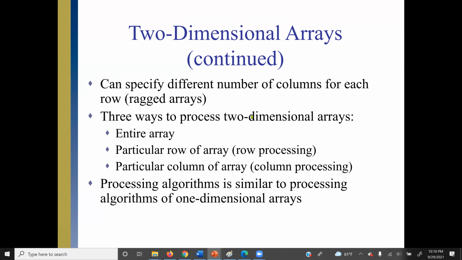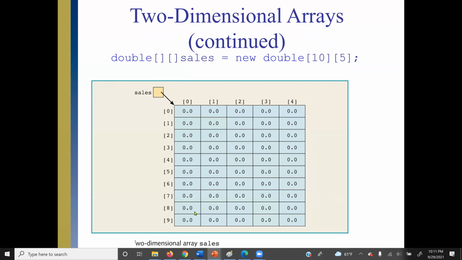Also, there are 3 ways to process 2-dimensional arrays. We can do the entire array, or we can do a particular row of an array, which is called row processing, or a particular column of an array, which we call column processing. So the processing algorithm is similar to the processing algorithm of a 1-dimensional array. The only difference, again, is we need 2 loops, one for the rows and one for the columns. So this is how a 2-dimensional cells array will look. More or less a table, the rows and the columns.